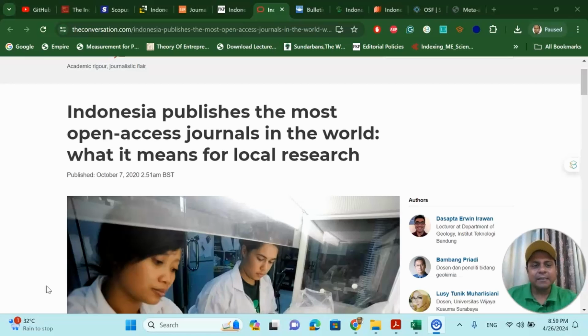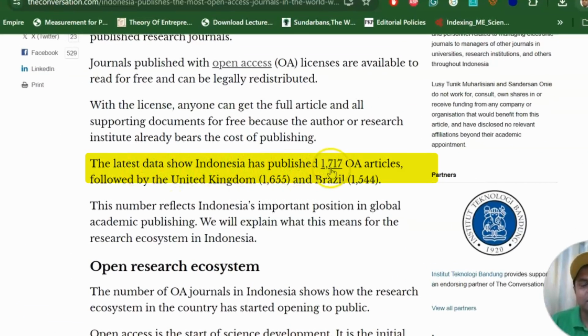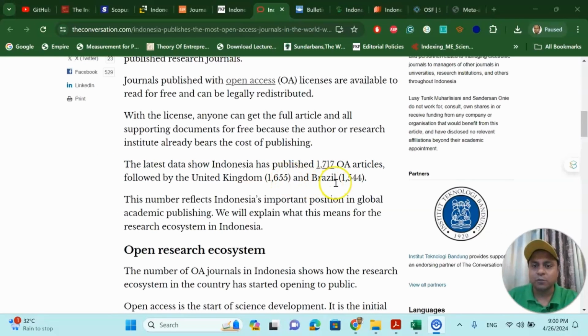My dear learners, as you can see in this article, it says Indonesia publishes the most open access journals in the world. What does it mean for local research? As you can see, the latest data shows Indonesia has published 1,717 open access journals as compared to the United Kingdom's 1,655 journals and Brazil's 1,544 journals. What it means is that Indonesian journals frequently publish different types of articles, and the chances of getting your article published in these particular journals are higher than in any other journals in the world.